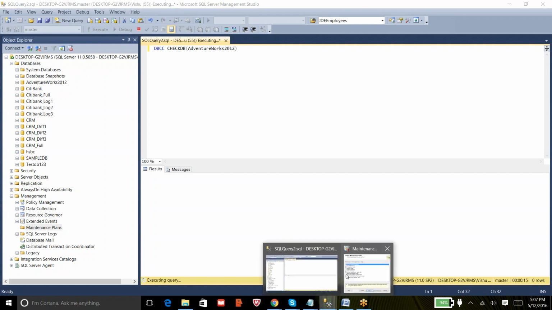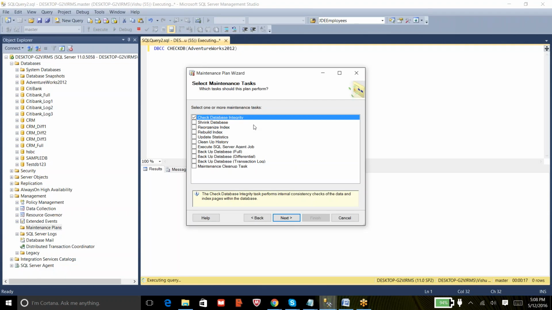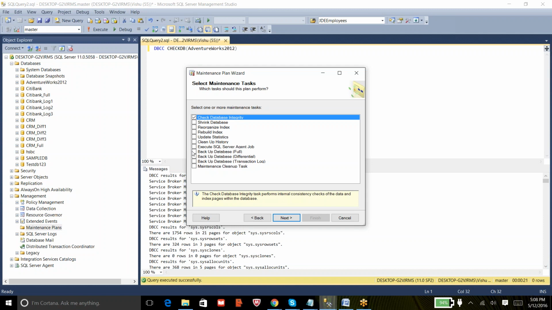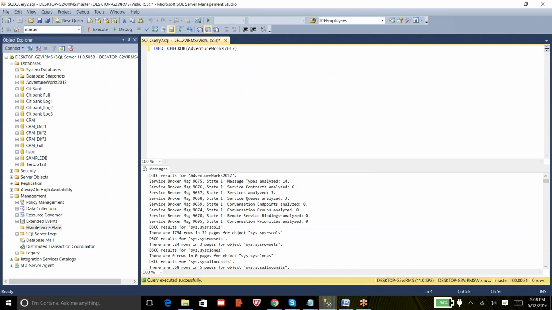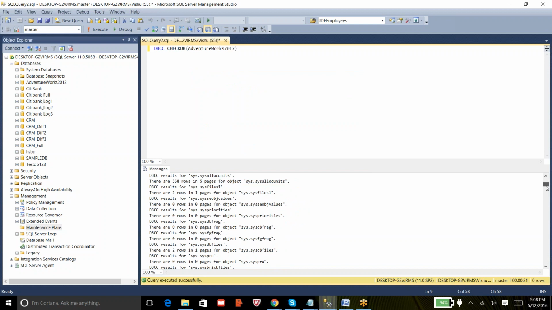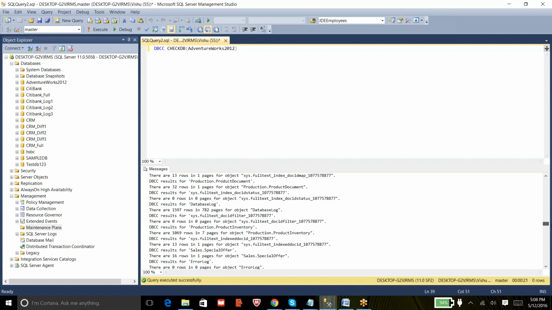So using this maintenance plan, there is a database integrity check. This command will be run at the backend, and if there are any corruptions, it will throw you an error. So this is the output we have got here. You can see, let me minimize this. Okay, you can scroll down and see it does check each and every object inside this database.